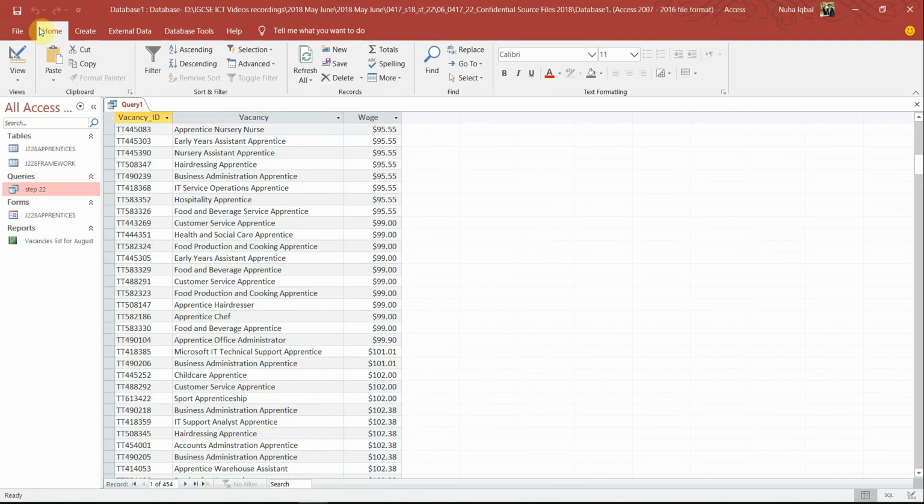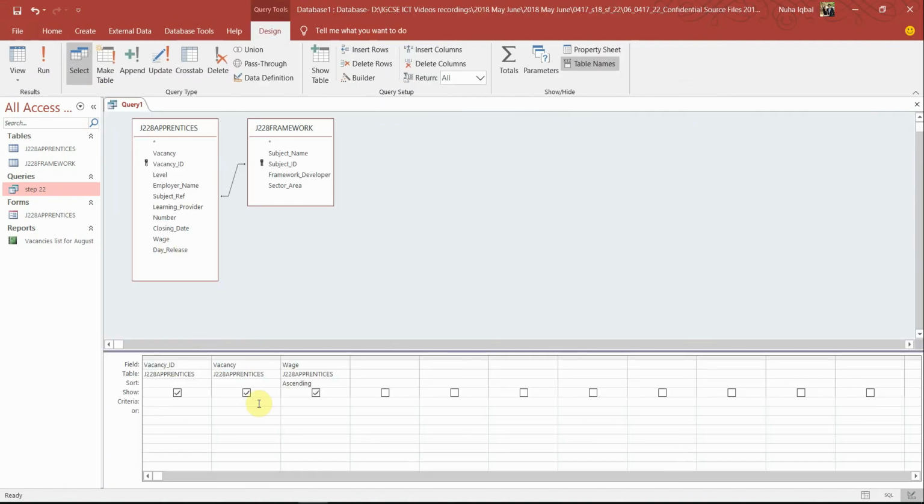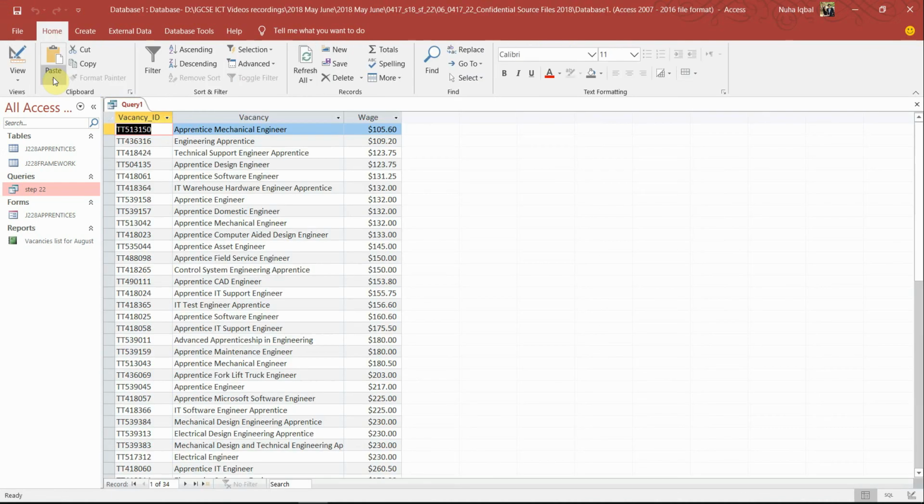Okay, let's try to use the wildcards. In between the stars you have to put the word, and let's run it, and here we go. It reduced from 500, and it will only include the words that have the word engineer. Okay, that's the first criteria.